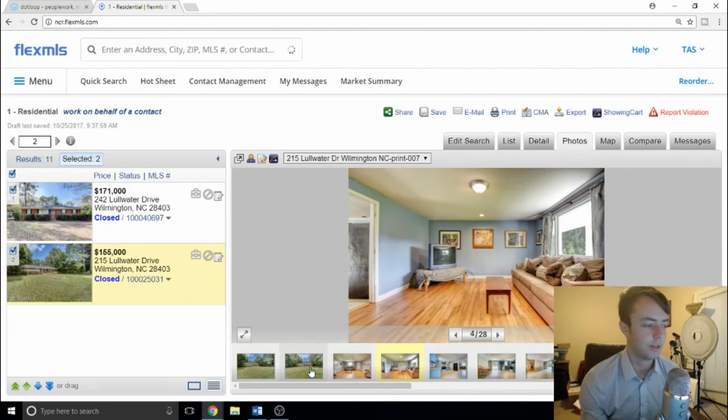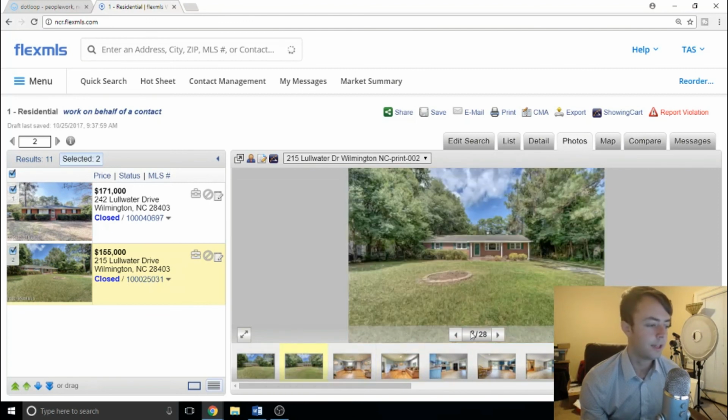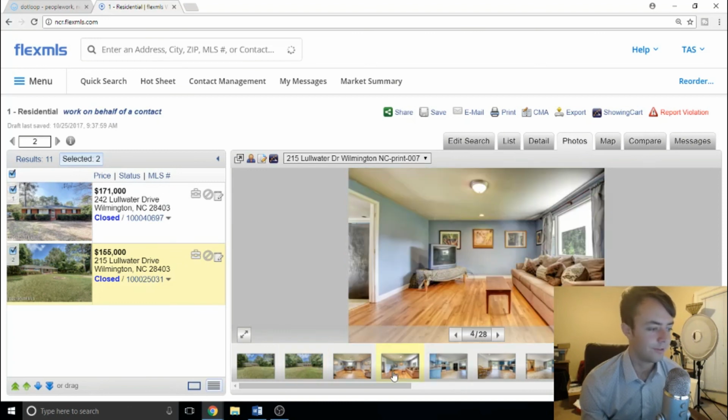No granite countertops, no stainless steel appliances. Nice little backyard. Nice curb appeal. Nothing extravagant. Average. That sounds kind of bad.